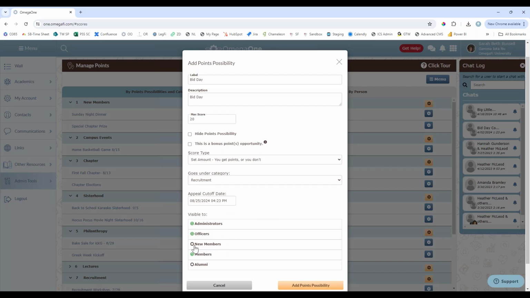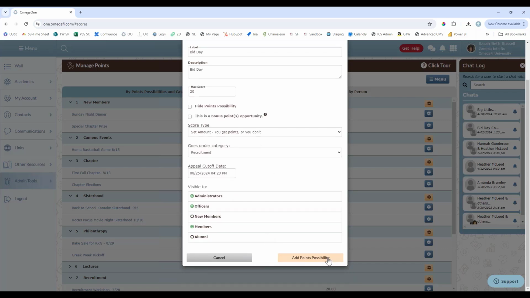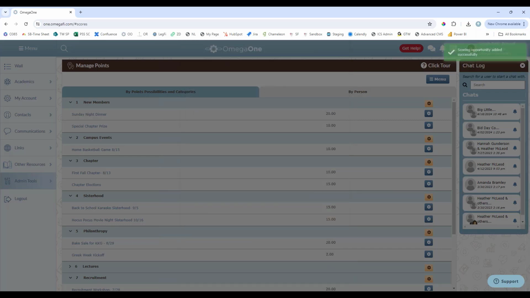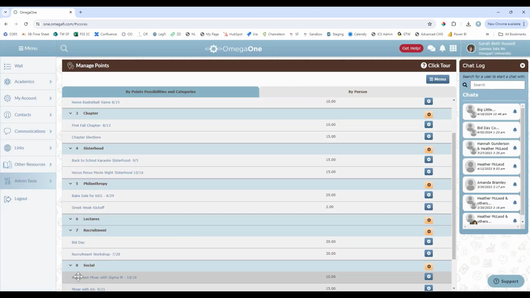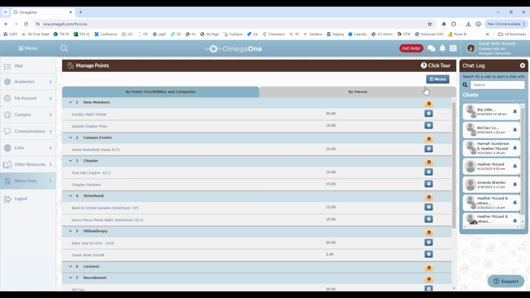For other events, you may end up selecting them, or if they're new member specific events, you may select them and not just the members. It's kind of customizable how you can set that up, and then you can add that points possibility accordingly. And then you'll see it in your points possibilities there.